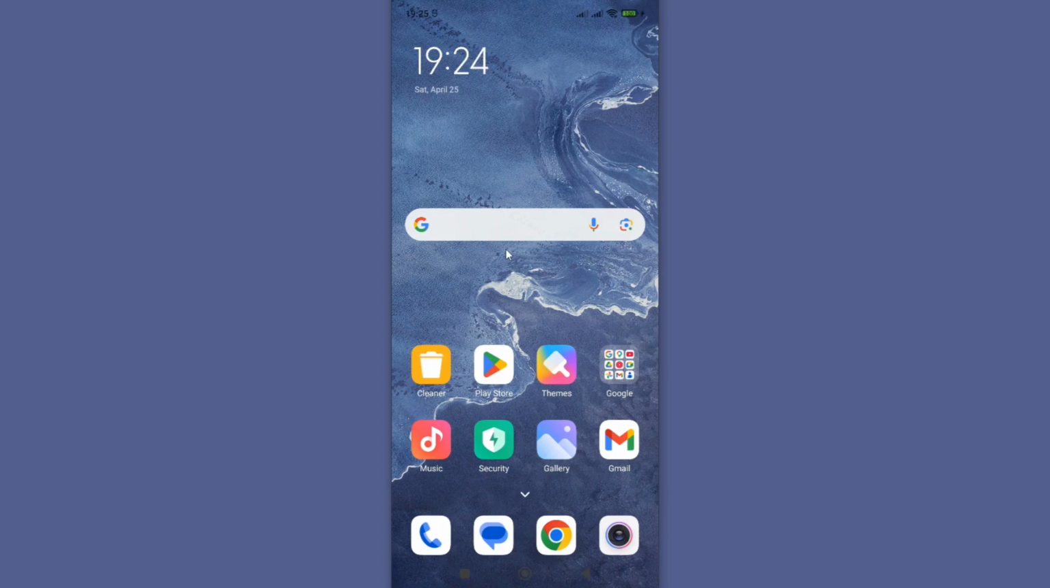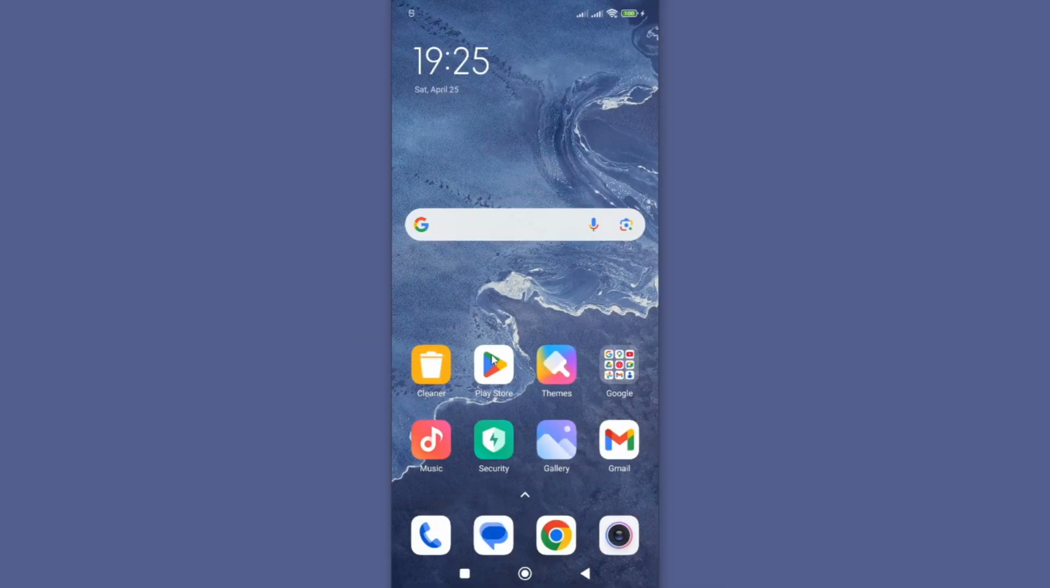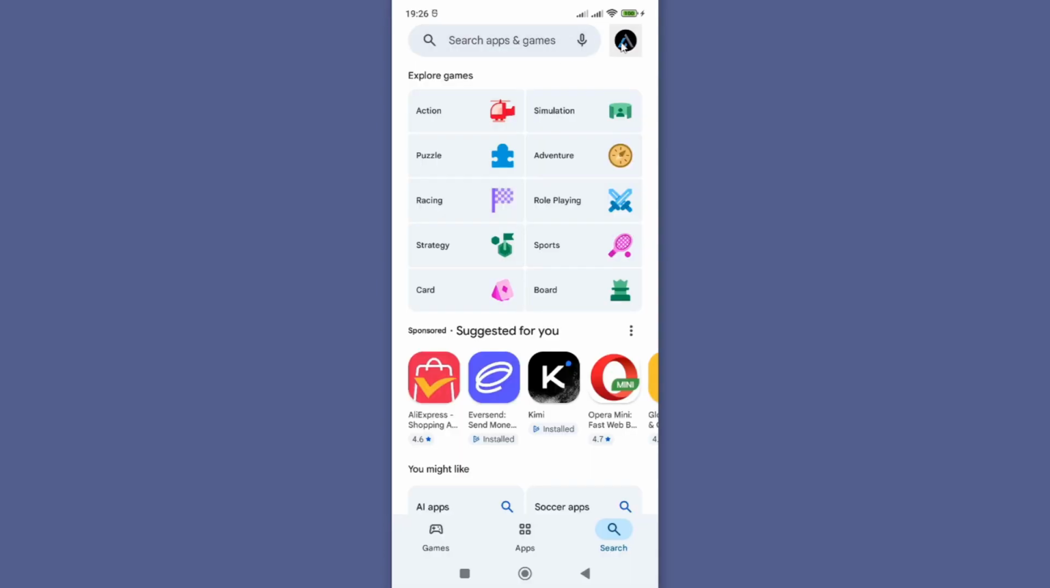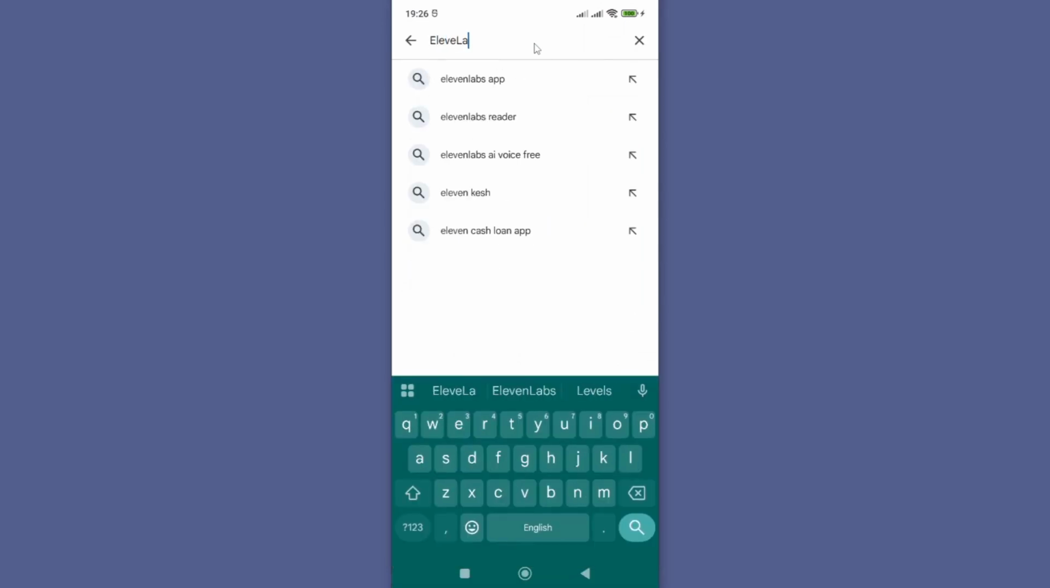Now, to get started, you need to look for Play Store app if you're on Android or App Store if you're on iPhone. Because I'm on Android, I'll tap on Play Store. Then make sure you are logged in using your Gmail before you can search for your app. So I'll search for ElevenLabs. So it is one word joined like that.